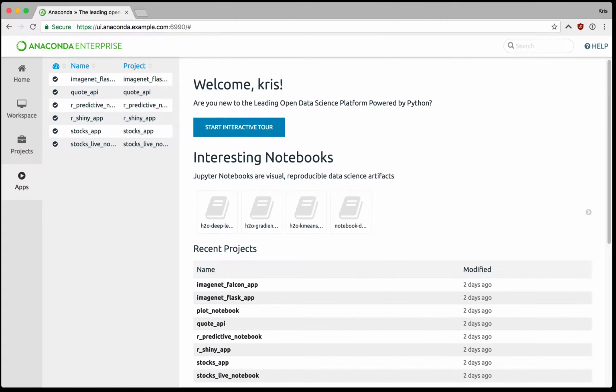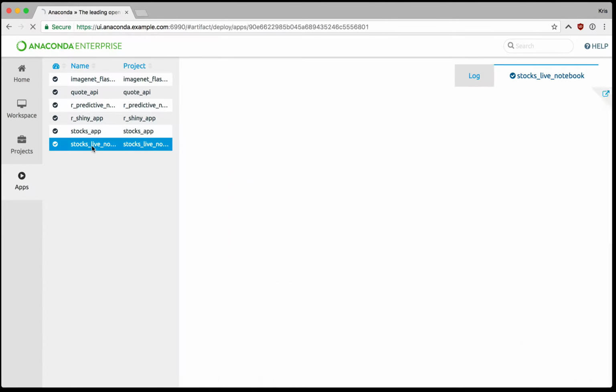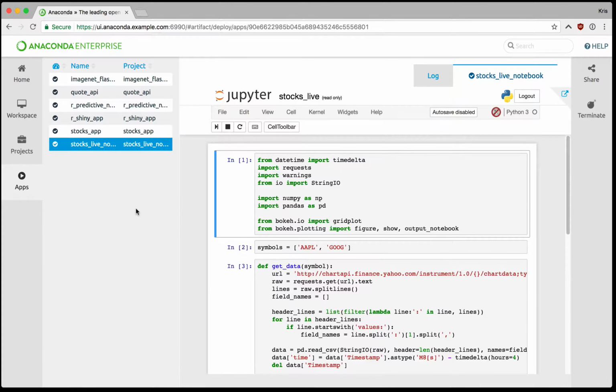So all of those applications are now being shipped to my deployment server for a secure and scalable application that can be used with other users in my organization. So I'm going to go through each example just to show you what the live version looks like.